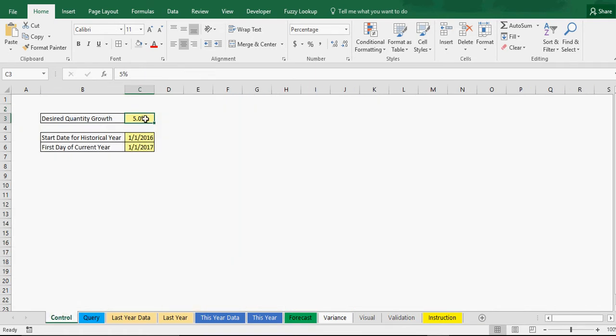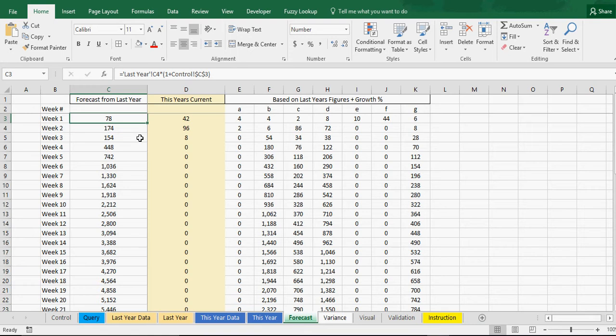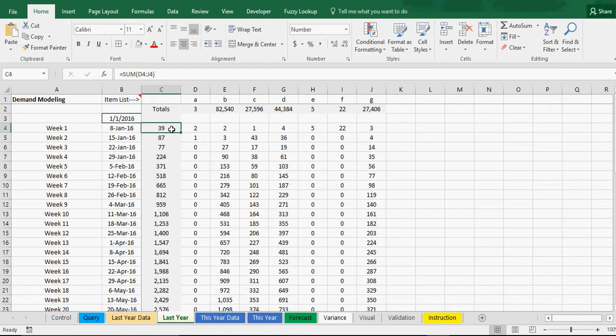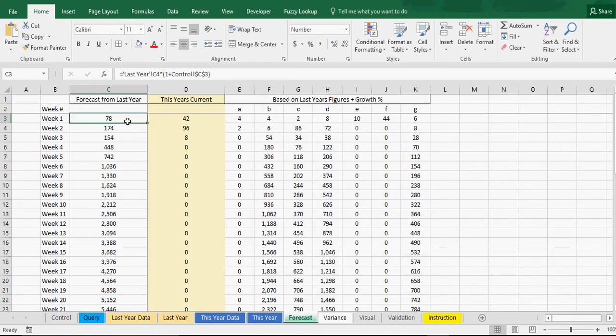You can see if I change this to say 100%, and it would double it. And you can see that here, 78, whereas it was 39. So that applies to everything.